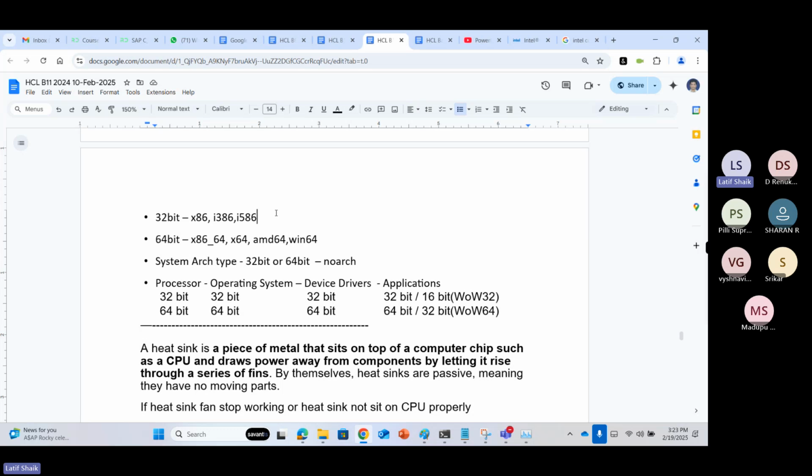Some packages are marked as noarch, meaning no architecture. It means the product, application, or package works on both 32-bit as well as 64-bit. 32-bit works only on 32, 64-bit works only on 64. Noarch means it works on both.